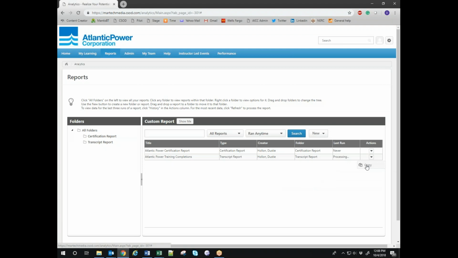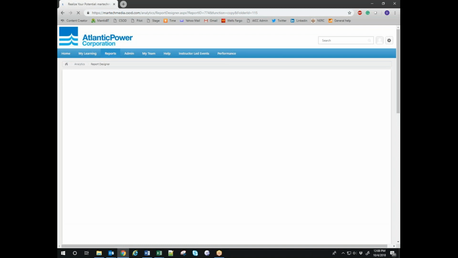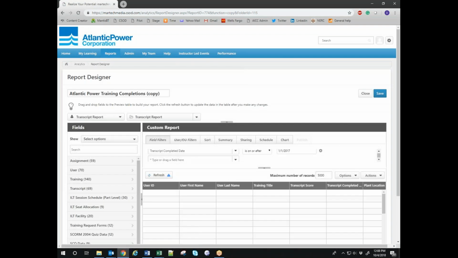Whenever it's processing, you can still copy. I'm going to go ahead and copy this, and copy is how we make this our own. Whenever you hit copy, the dialog is going to open to allow you to customize this report. Once you hit copy, this is now your report. It's made a copy. The original is still going to be there with creator Dusty Holland, but this is allowing you to create your own. You can rename this to whatever you want. You can name this your plant location.